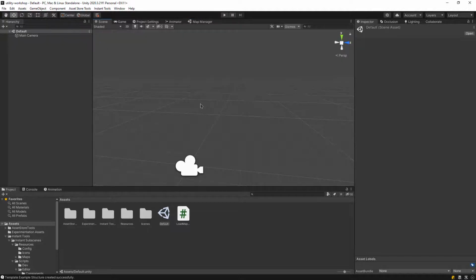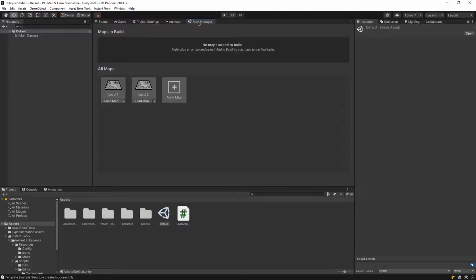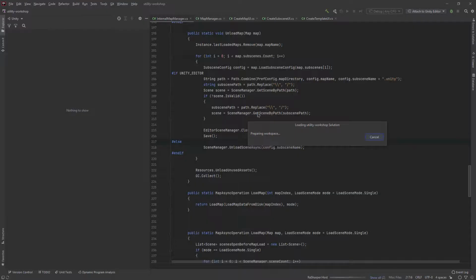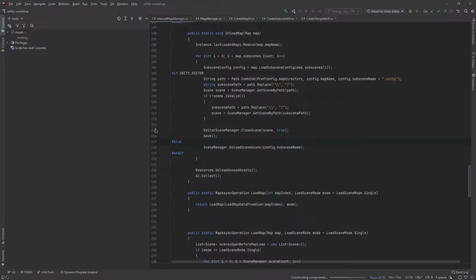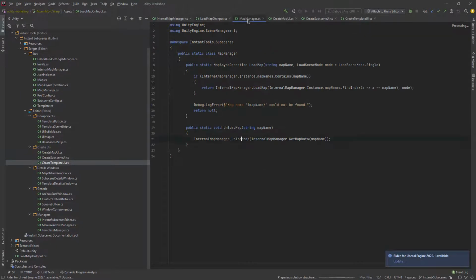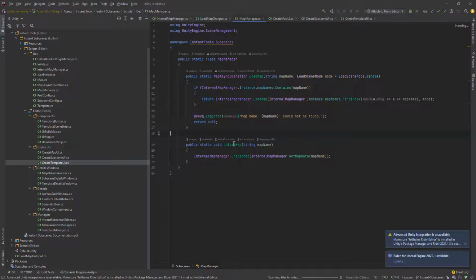But how does this loading work? How can I load through script? How can I access this tool's features by code? Well, this is possible because of a very handy script that I created. And this script is called Map Manager. So over here you have load map, which returns a map async operation, and an unload map.